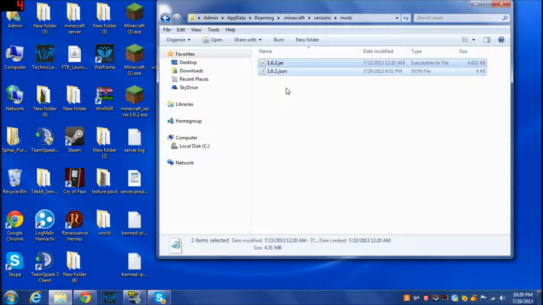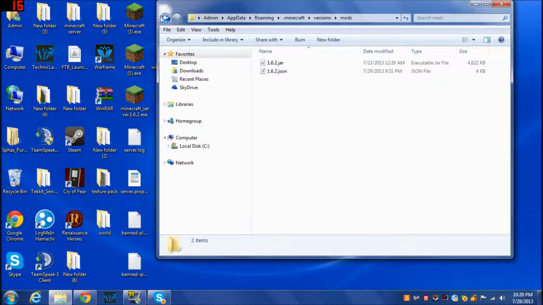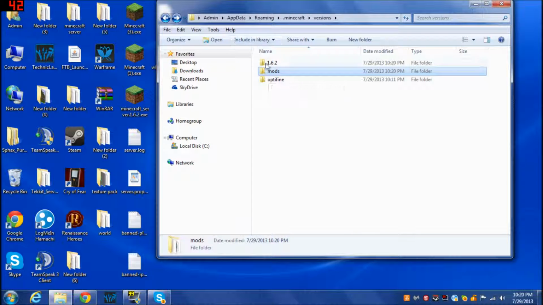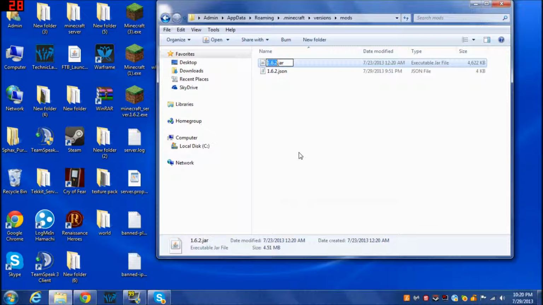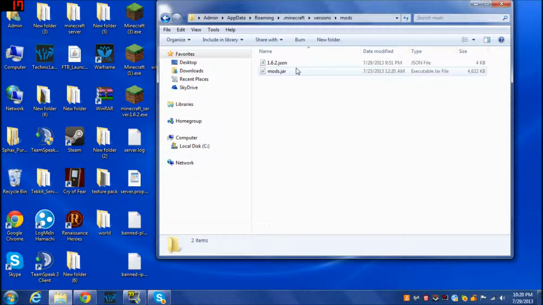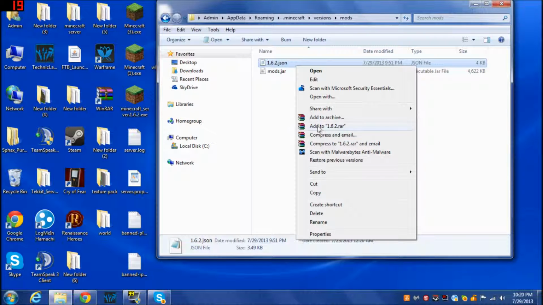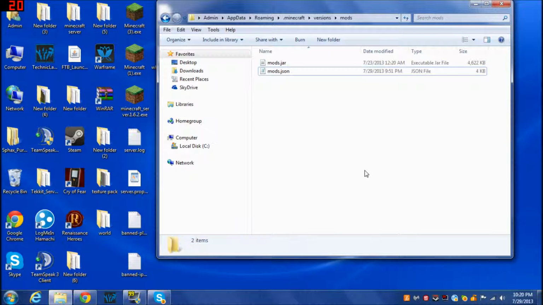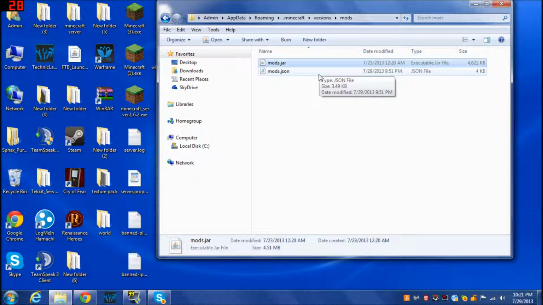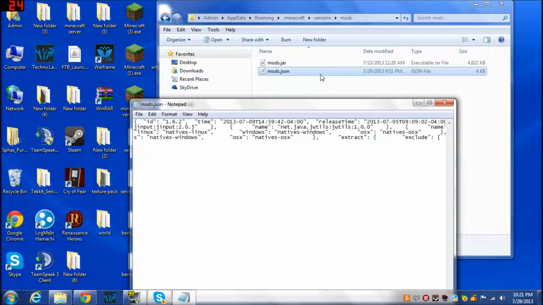Another thing you need to do before anything else is look, it's labeled mods. So you have to label these two things mods instead of 1.6.2, or whatever you named your folder. I'll just do that real fast. Now that those two things are both labeled mods, this is your Minecraft.jar, and then this other one is your JSON file.